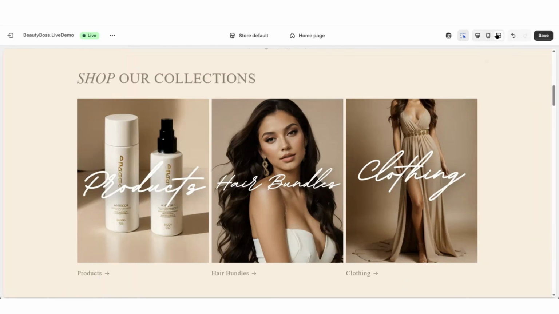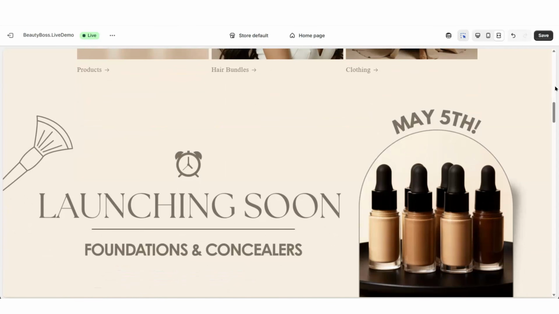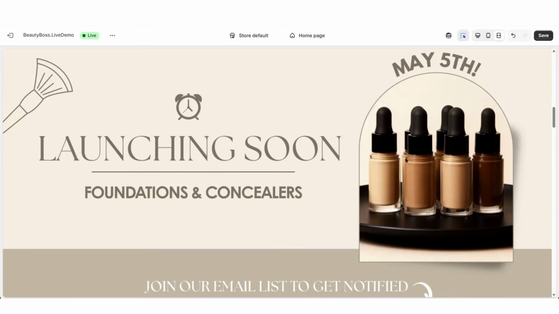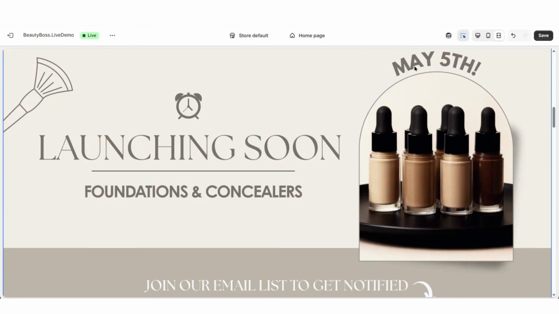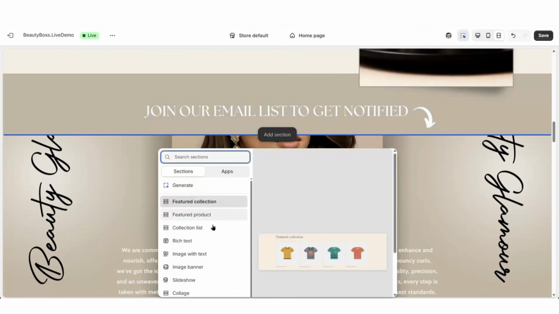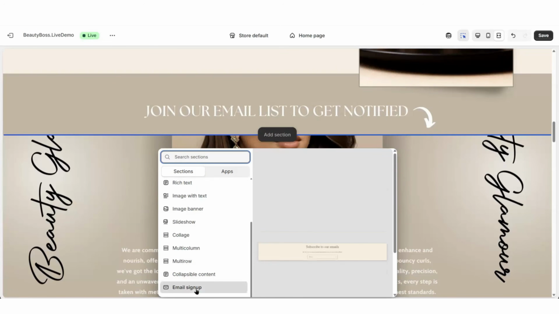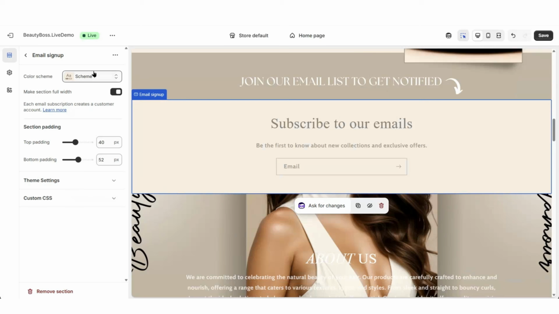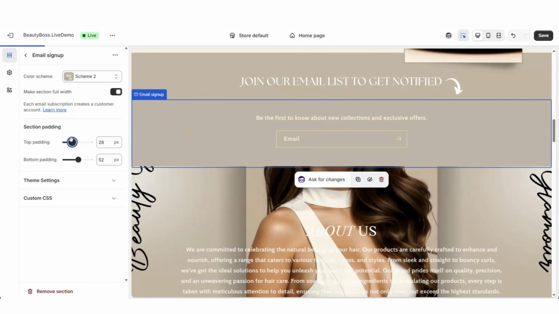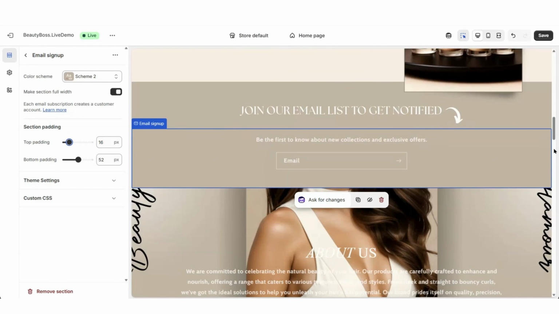In this way, for example, when customers land on my website, as they're scrolling, they're going to see that launching soon announcement, which specifically lets them know what product you're launching, your launch date, and I'm going to add an email sign up right underneath that section. So I'm going to click Add Section and then insert an email sign up. Adding the email sign up is optional, but this way your customers will know where they can join your email list so that they can get notified of when you launch the product.